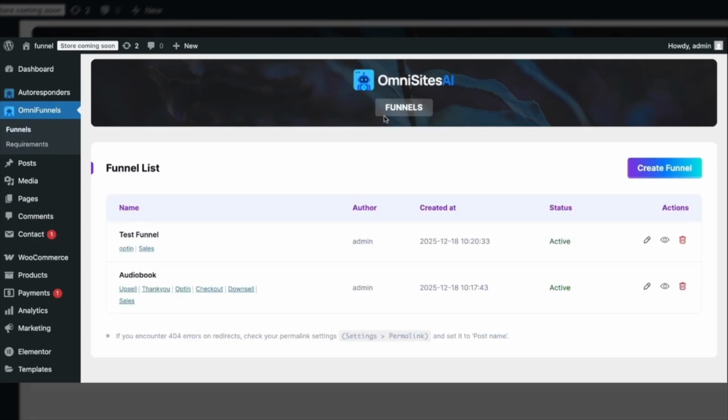Here you can see the list of the created funnels. We have already created some funnels, and you can create a new funnel using this create funnel option. The funnel will basically contain pages like sales page, thank you page, opt-in page, checkout page, and if you want, you can add upsell and downsell pages. Here you can edit the funnel, view the funnel, and delete the funnel.